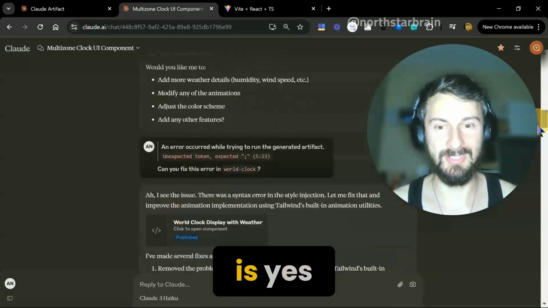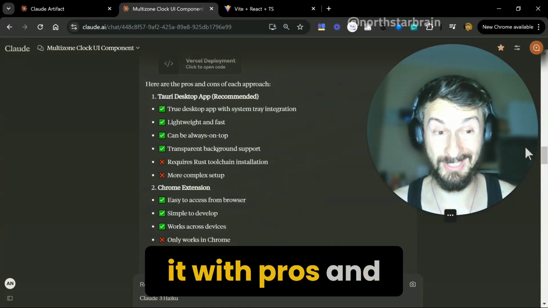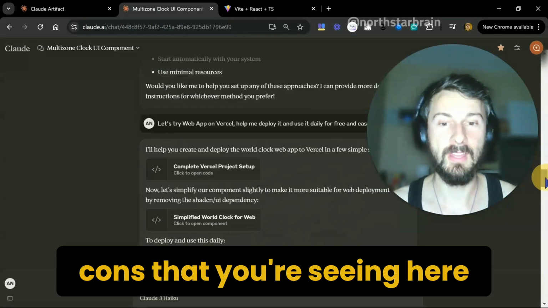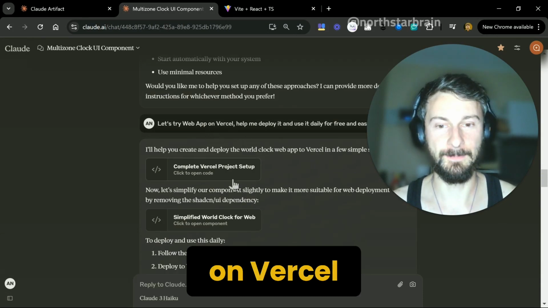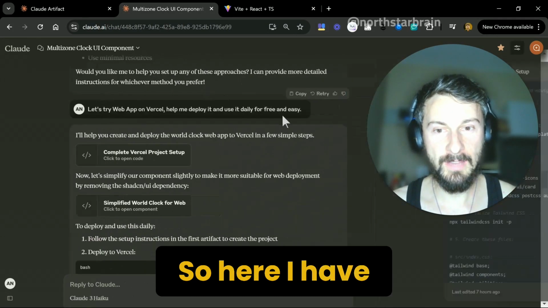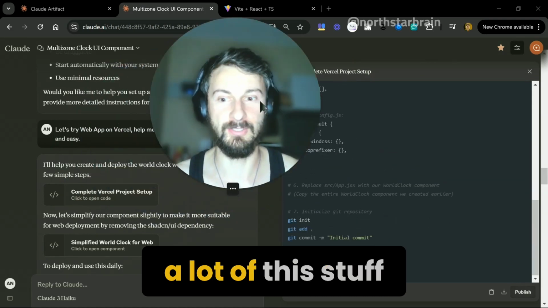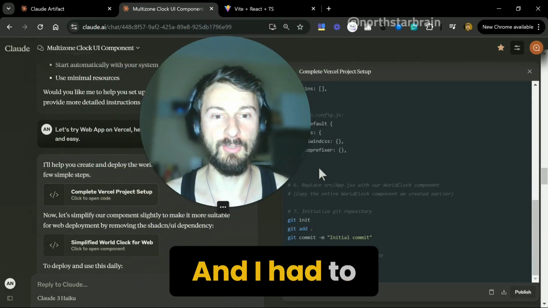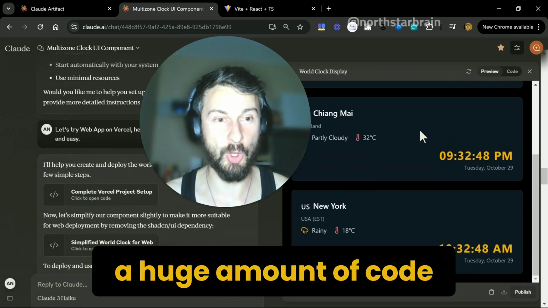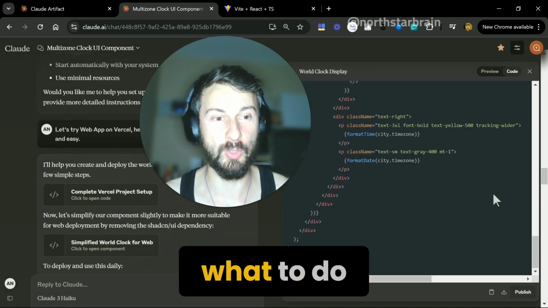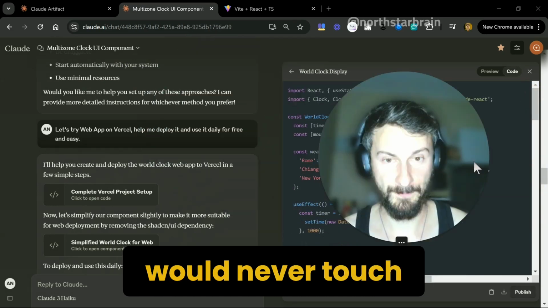Not only was the answer yes, it also provided me multiple ways to deploy it with pros and cons that you're seeing here. So I went with the web app on Vercel. So here I have the complete code for it, what to do, because again, I do not know a lot of this stuff, of course. It provided me with a huge amount of code, how it was supposed to look, what to do, as you can see here, quite a bit of stuff that normally I would never touch, right?